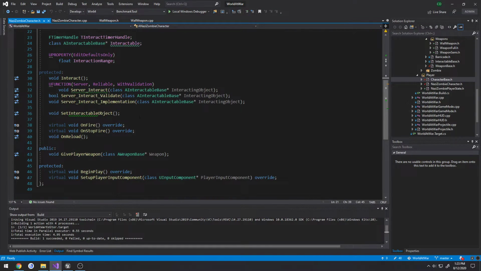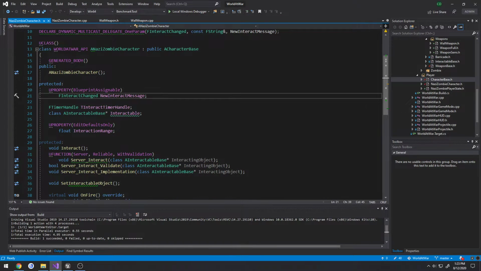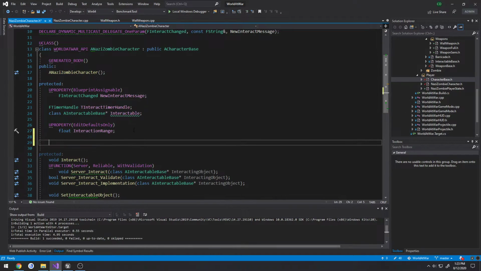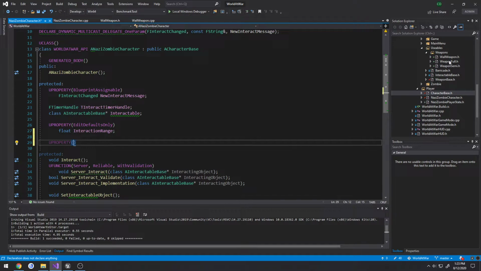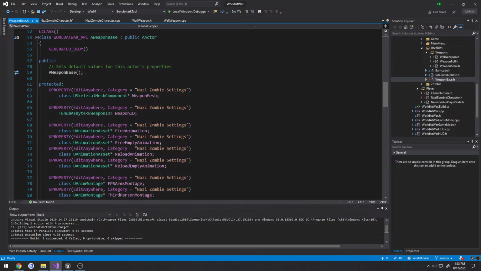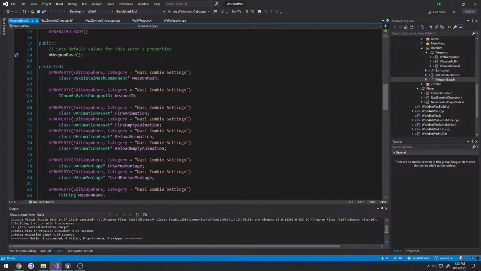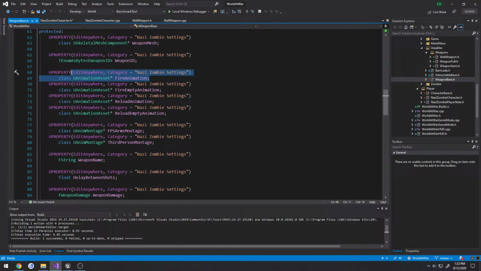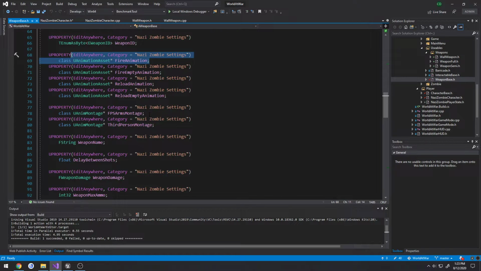Okay, so let's go down to our protected section here for variables. We're going to create a U property. And let's look at one of our weapons as a reference. Go to weapon base.h. And here's how we have our animations, and here's our animation montages.